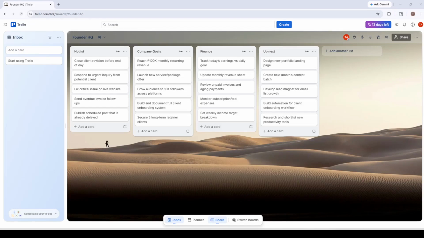In today's video, I'm going to teach you how to set up a Trello Founder HQ board and use the dashboard view. Whether you're opening Trello for the first time or refining an existing workflow, this simple setup will give you a clear, executive-level view of everything that matters without getting lost in endless projects.